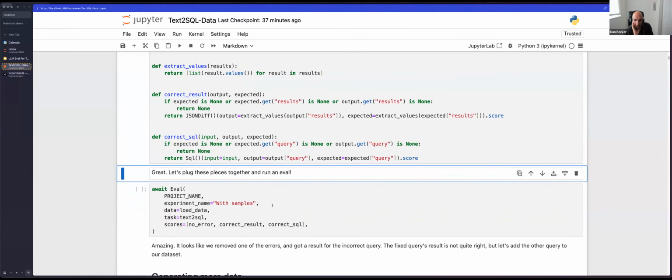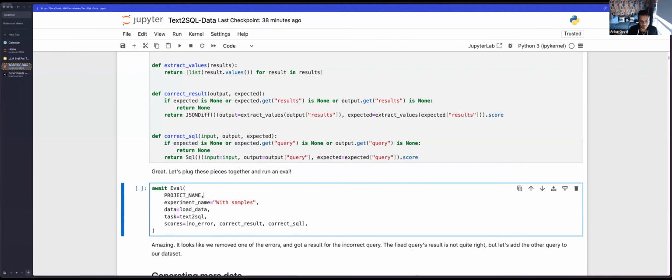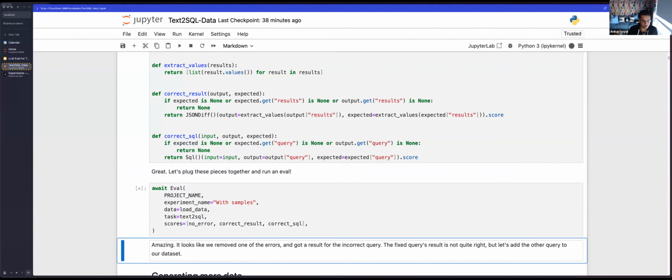Is that score binary, or what's the score mean? Or what does the score look like? Let's look at it in a second. It's a great question. So let's just plug it together. So again, we have this eval thingy. We redefined this function. Now we're using this load data thing to get the data, and now we have these three scoring functions. So we'll just run this.